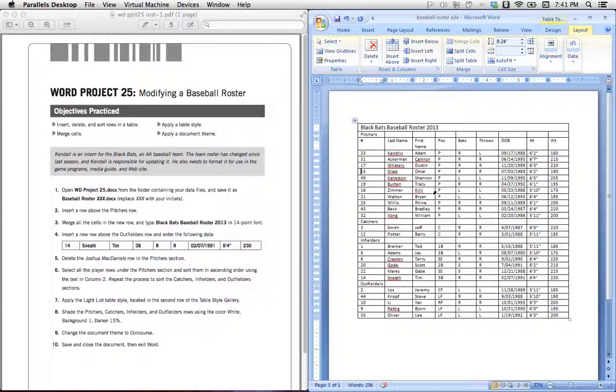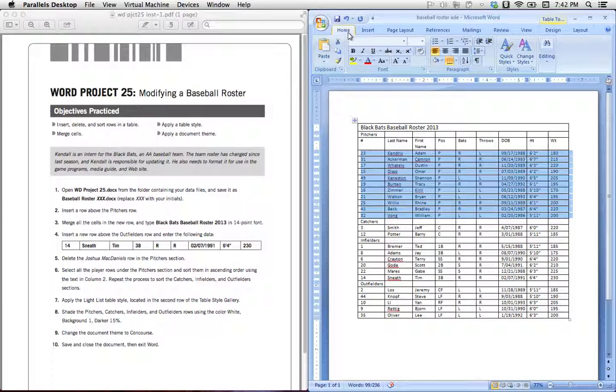Step 6. Select all the player rows under the pitchers section and sort them in ascending order using the text in column 2. So if ever you want to sort rows in a table, say you want to make them go in alphabetical order with the first one at the top and the last one at the bottom, or say you want to sort them by their player number, player 1 at the top and player 200 at the bottom, you would highlight the rows to be sorted, come to the Home tab, and click on this button with the A and Z.